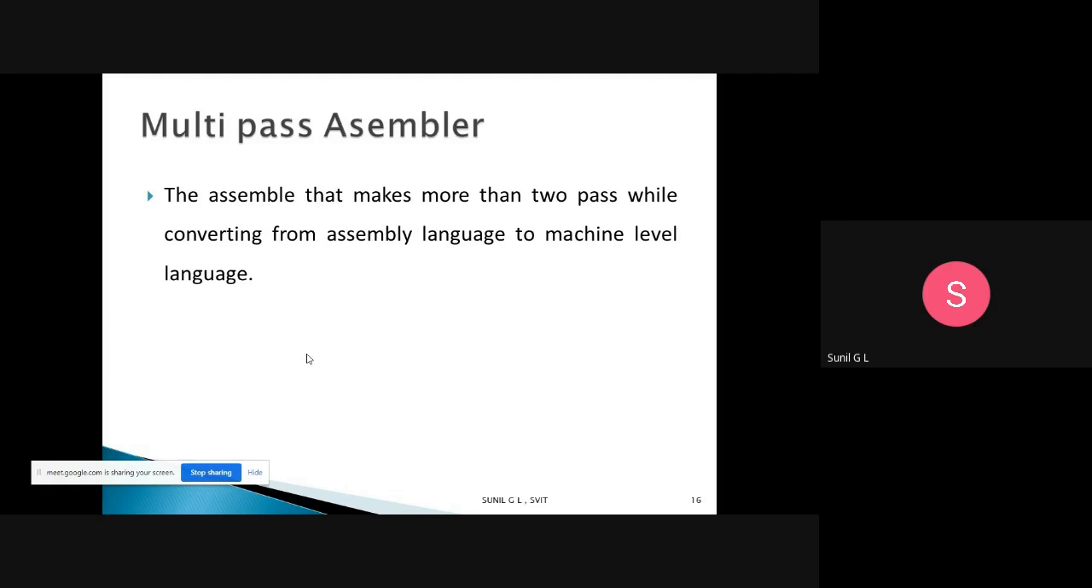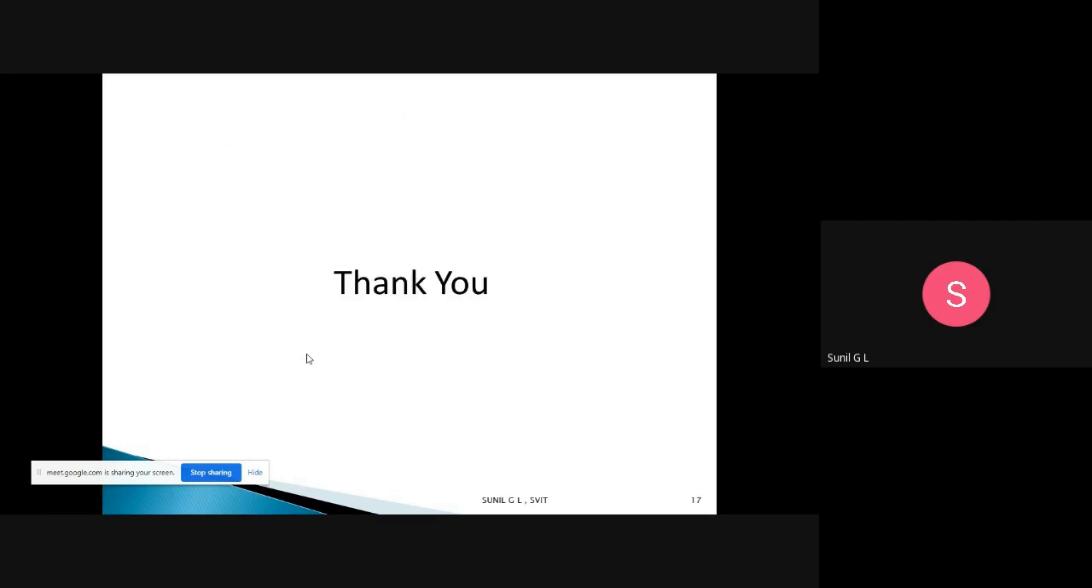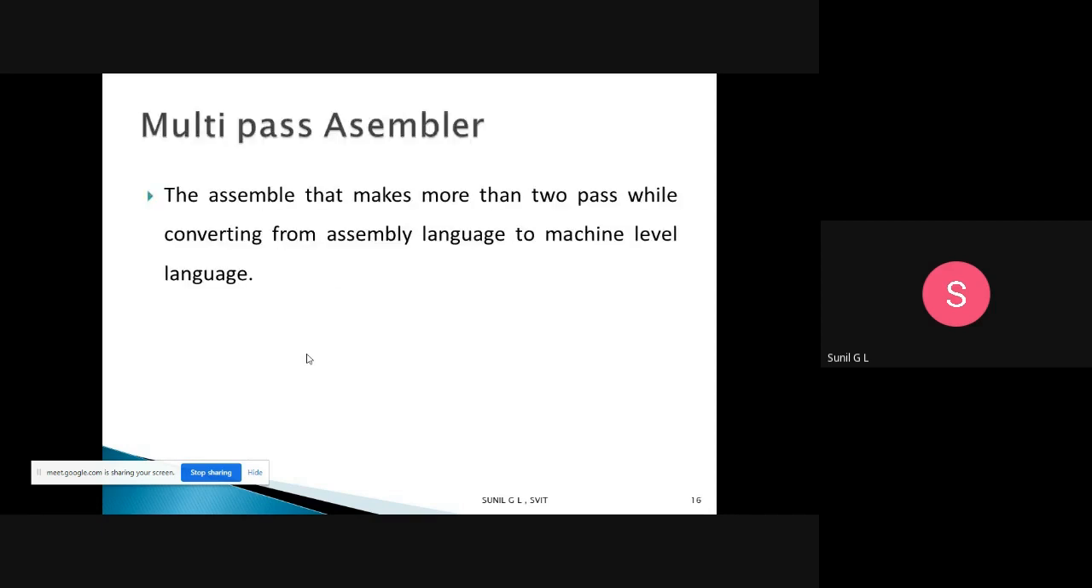But we are concentrating only on the two pass assembler. That is very, very important. We will discuss in detail the two pass assembler. In exams they may ask what are the different types of assemblers. At that time we need to write two pass assembler, single pass assembler, and multi pass assembler. Next class we will discuss in detail the two pass assembler and all the things that are there in an assembler.